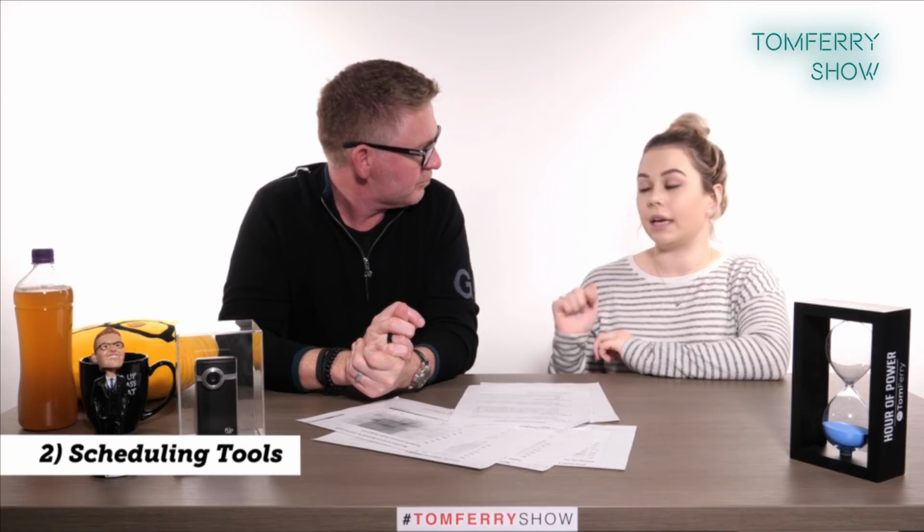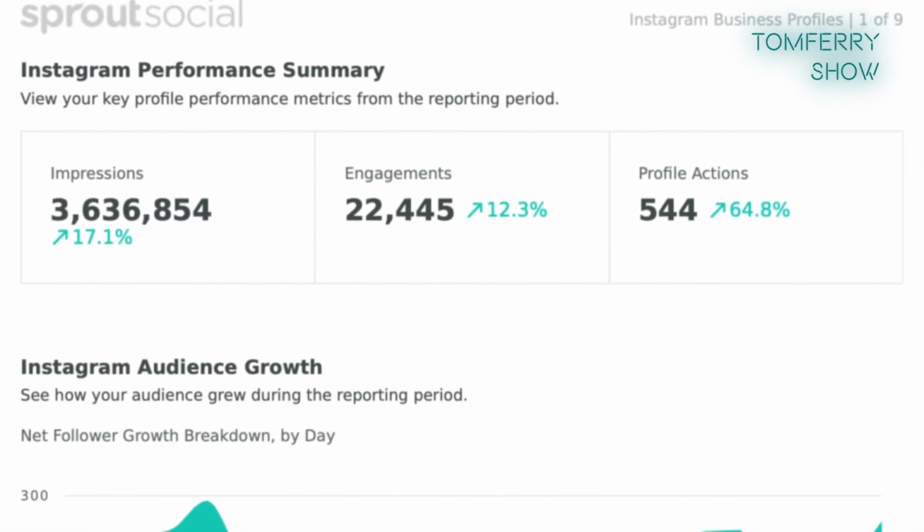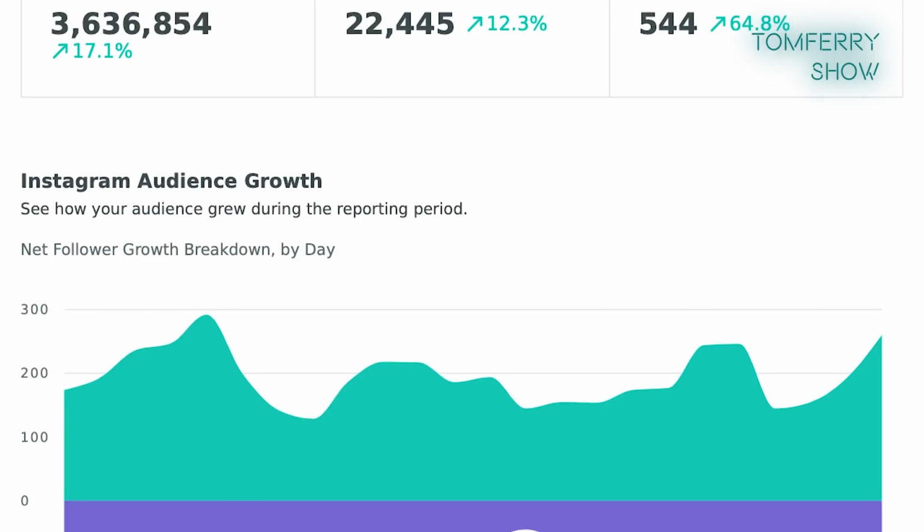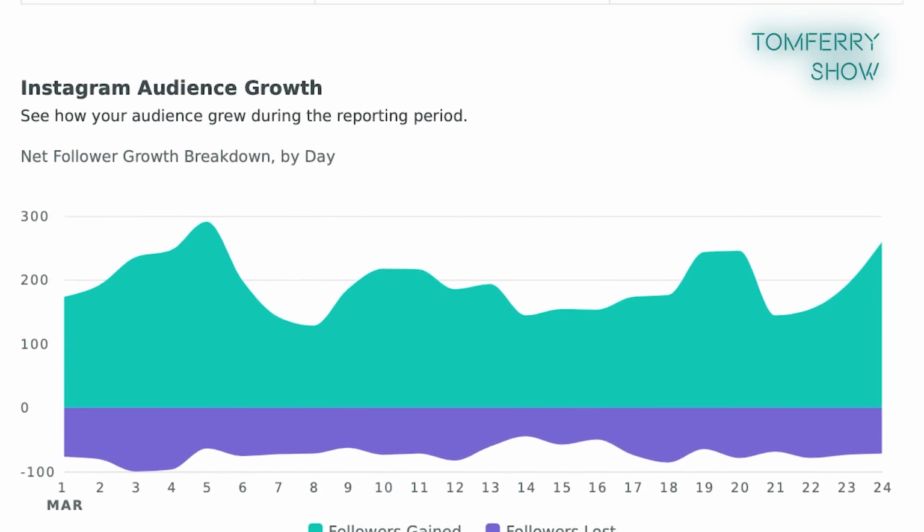So we use Sprout Social for ours. The only reason I really like Sprout Social is because it also gives you reporting, and you could break down the reporting per week, per day, anything, so you can really look into your analytics. Yes.